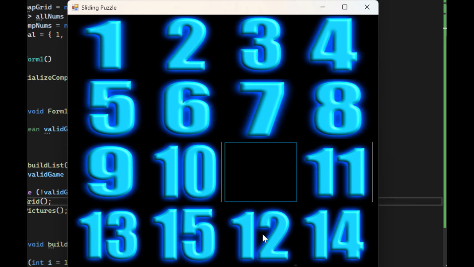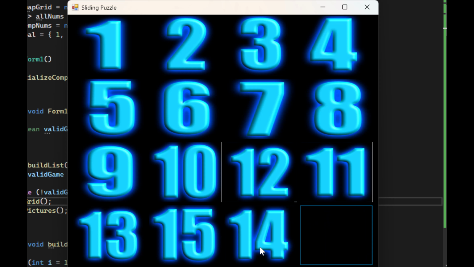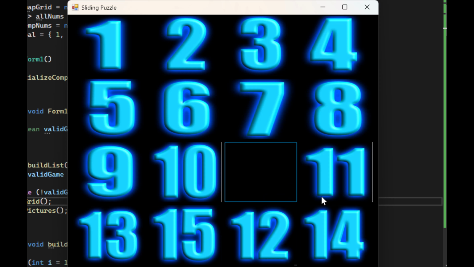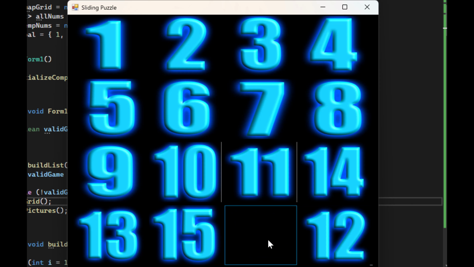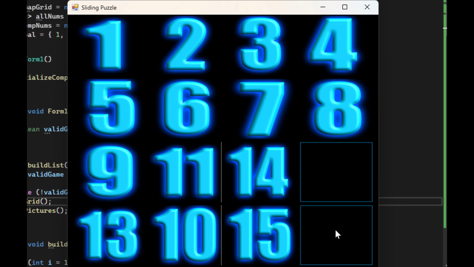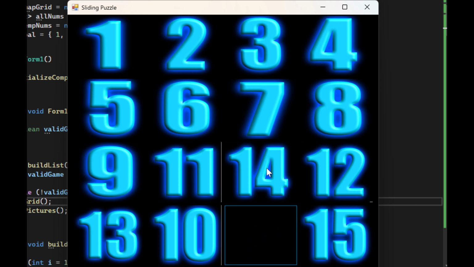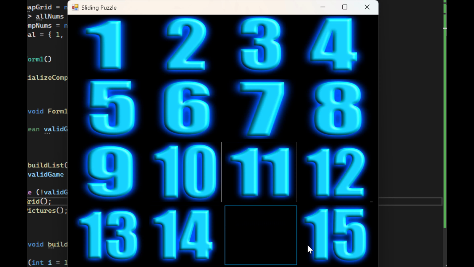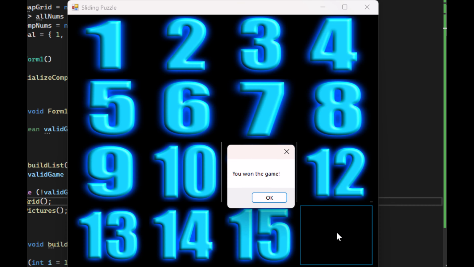So let's see, 11, 12. Okay, that's not going to work. Let's try moving this 10 around. Okay, 12, 14. There we go. Now, when we move this 15, everything should be in the right place. And we have won the game. That is how you solve the puzzle game.